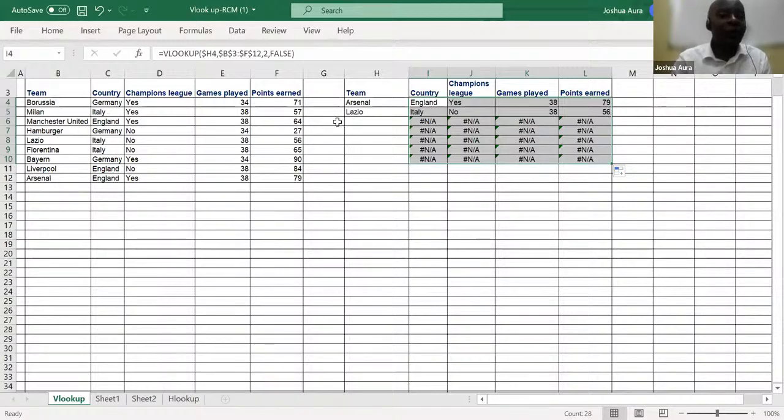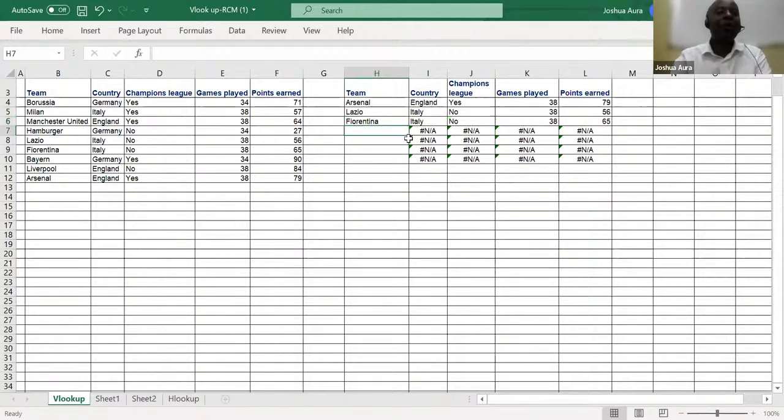So whichever team they want, if they tell me now that I've been able to automate my sheet, and they want me to give them information about Fiorentina, I'll only write the word Fiorentina, make sure it is correctly spelled, and press enter. It's able to give me everything about Fiorentina. Everything about Fiorentina is here. So this is a very powerful tool that I can use to search, for example, for my vouchers, right?